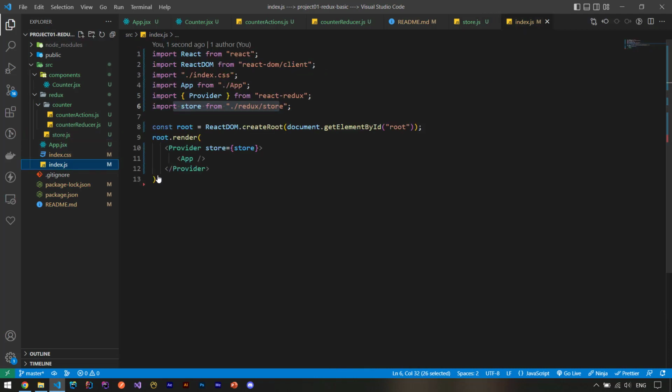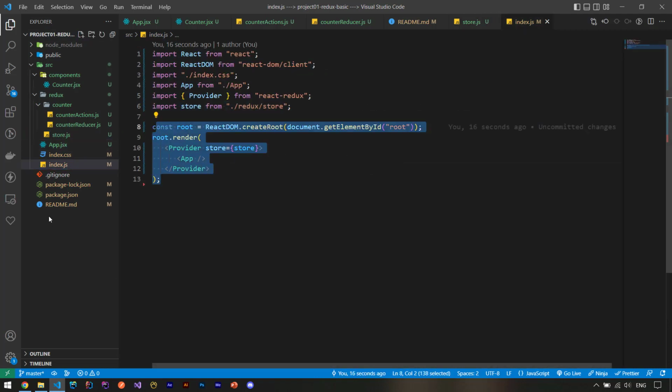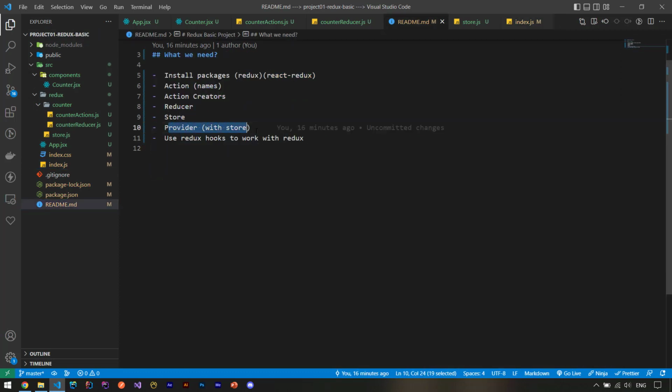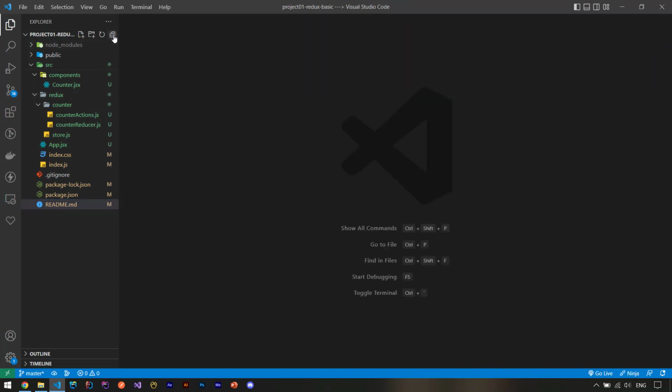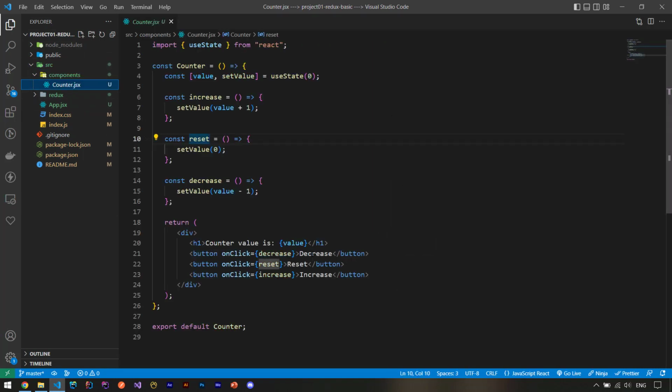And this is the next config we needed. Let's see here. What is the next step? So we created everything we wanted. Then we need to use Redux hooks to work with my Redux. This is the interesting part. Let's close everything and go to the content component. Now, here we want to work with it.